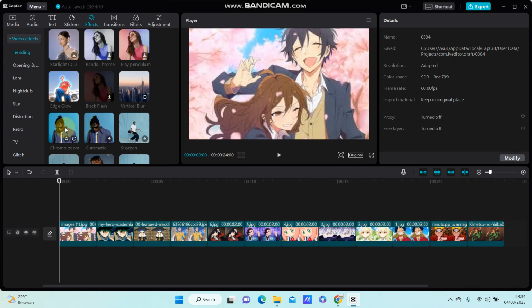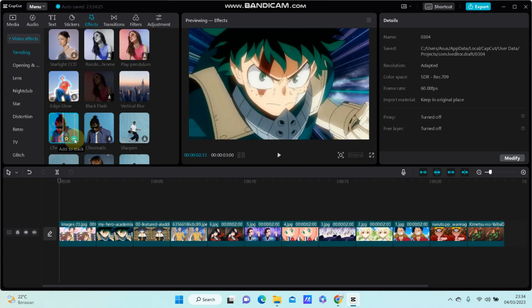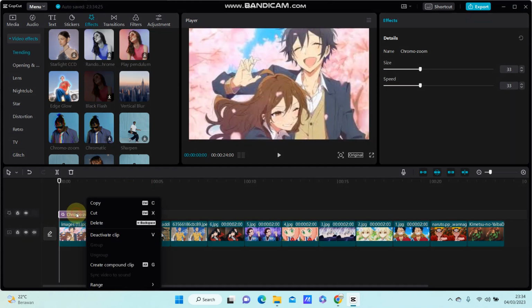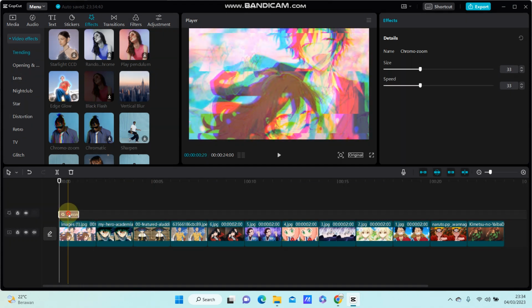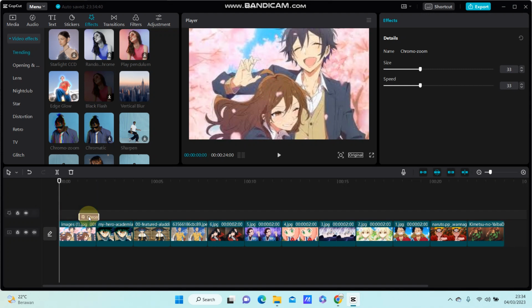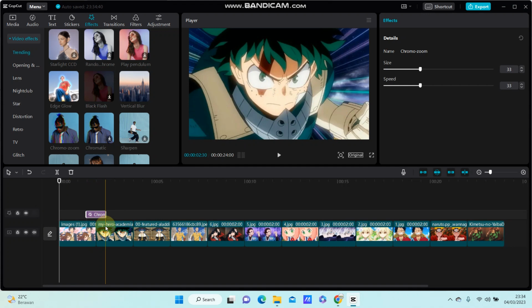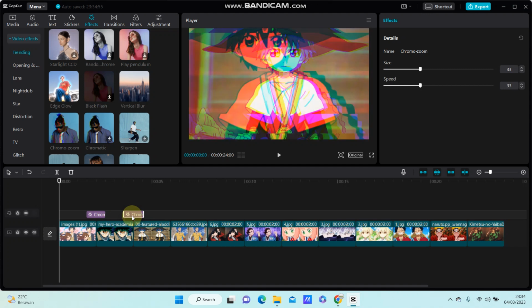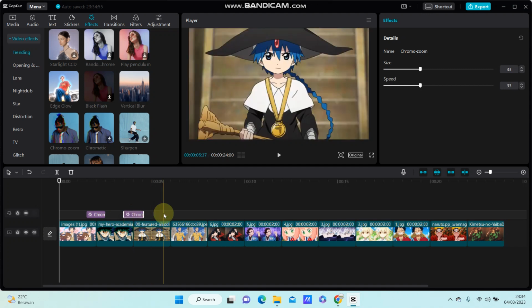So just click effect, and I'm going to select the chroma zoom here. Right, just wait for downloading the effect. Just click on add to track and make it shorter, and put on top between the clip. So make sure between the clip, copy paste, and put between another clip.